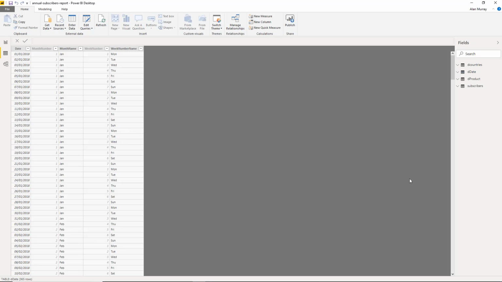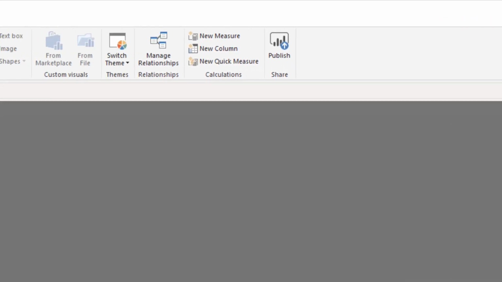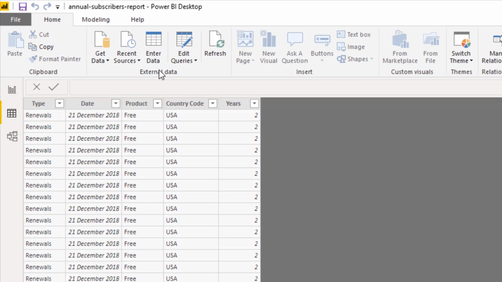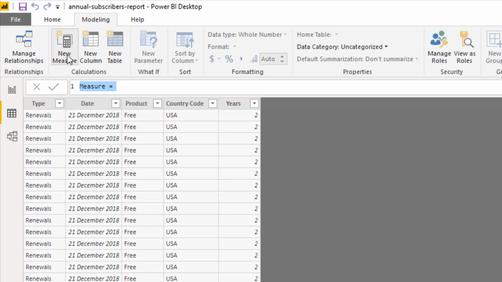And we'll then look at how we can use and reuse those both in other measures, but then also in our visualizations. Now, the first thing I want to do, I'm in my data view at the moment, is click on the subscribers table on the right hand side. So that is the active table. And then to the modeling tab above, I can click on new measure. And that will open my formula bar to write my first measure.